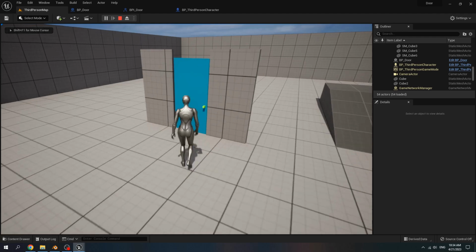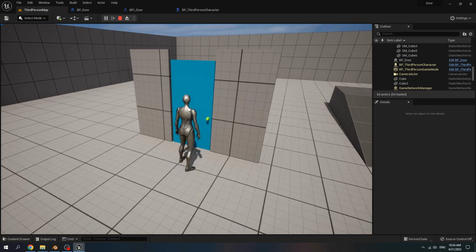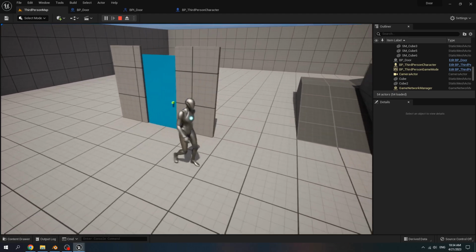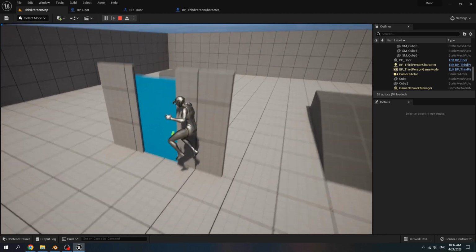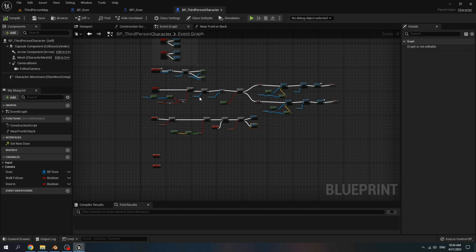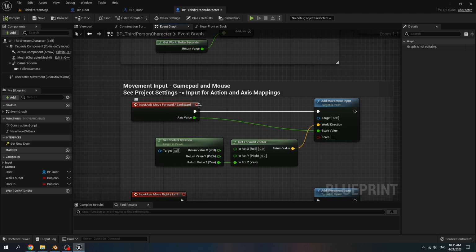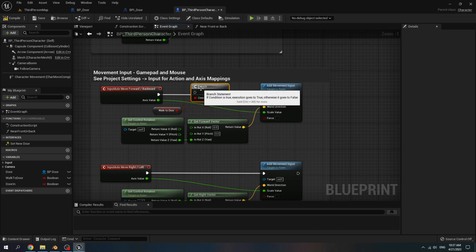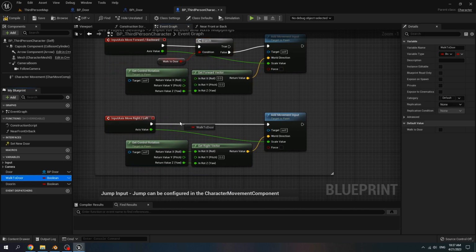When we press E, the character goes to the door. But when we press E, we can still walk in a different direction or jump. So we have to disable this. Go back to our third person character blueprint. On the input forward backward, get walk to door, then create a branch and connect false to the add movement input. When we are walking to the door, we don't add the movement input. Get walk to door.